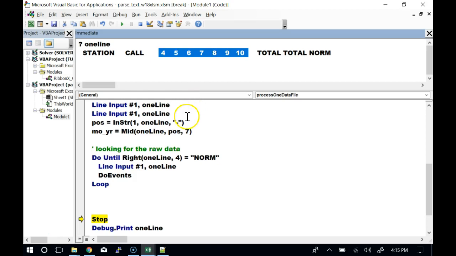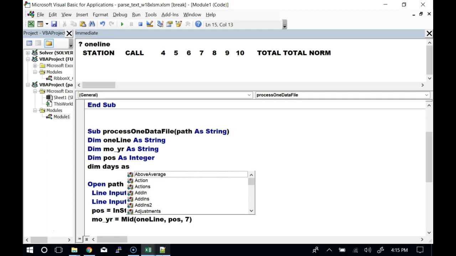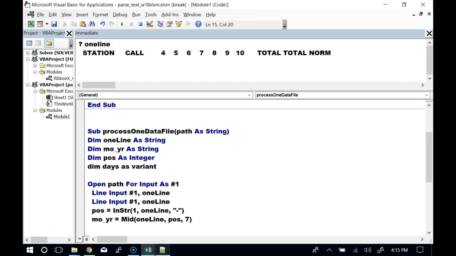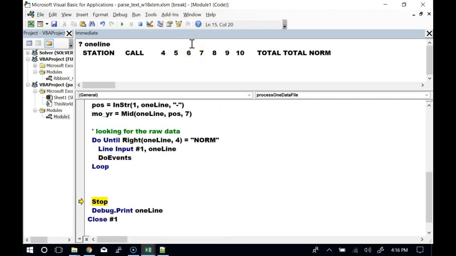Okay, great. So let's make an array. Let's dim up here. In fact, let's dim days as a variant. Ooh, variant. We use the same variable to hold the set of days that we've pulled out. We'll have to manipulate it a little bit, and then we're going to convert that into an array, and we'll use the same variable. So variant would be nice, because it's going to be a string one moment, it can be an array the next moment, and we'll do that. Okay, so now we've got our data. Look for the raw data. Okay. So now we're ready to pull that in.